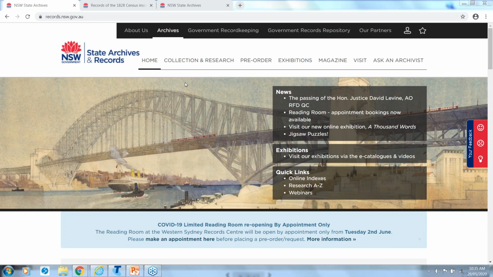The archives of and about the 1828 census were inscribed on the UNESCO Australian Memory of the World Register last year. It recognises how really significant these particular archives are.